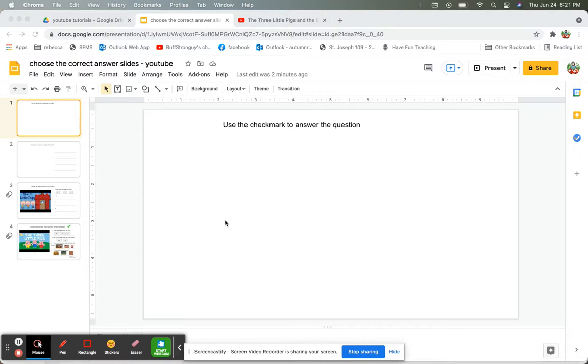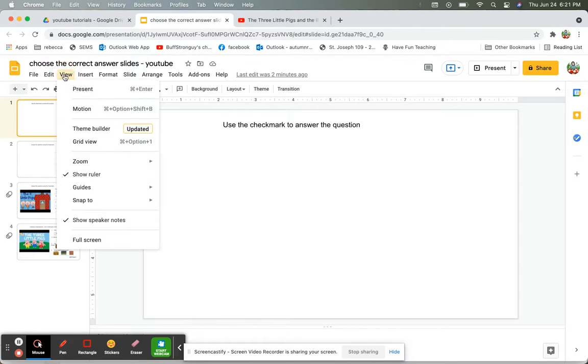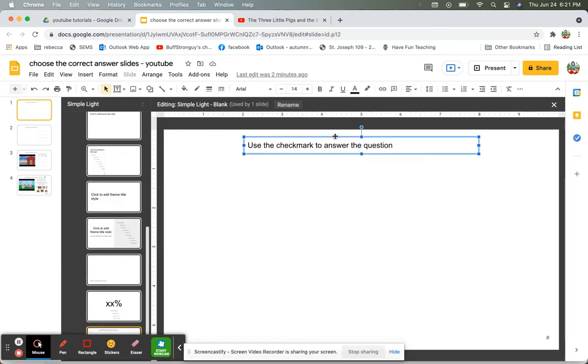Today we're going to be talking about how to make a simple answer-the-question type slide, a little quiz or a little follow-up comprehension thing. So the first thing we're going to do is go into our view. I've already put some of this in because you know how to put in a text box by now. So just add your text box with your title.